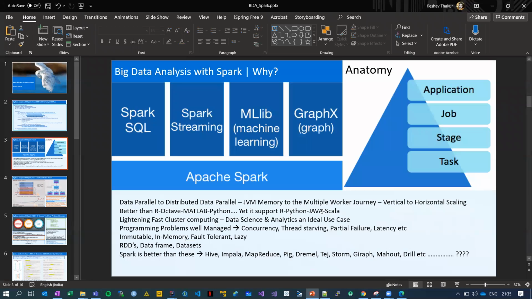Which is: why Spark? If this question comes, there would be 100 ways of answering it. Spark is fast, Spark supports this, etc. But I have listed some key points on what you should say, what benefit Spark brings to the platform of big data analysis.